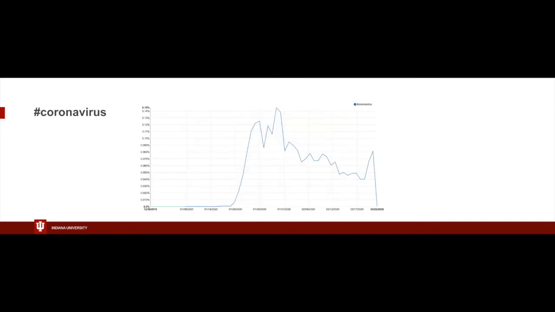So this is the other timeline I was telling you about. You can see this is the percentage of tweets that contain that hashtag. You see how low it is starting on the 30th of December, hardly any, and then right before the 20th, when Australia and the US finally have people that might have it, it skyrockets.